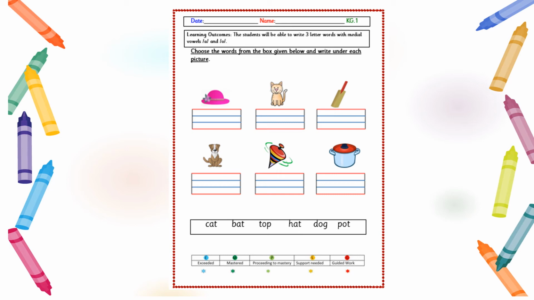This is your first worksheet on which you are going to write three-letter words. The pictures have been shown and under each picture one box is given. Now, in order to guide you, at the end of the page there is one box and in that box the spellings of all the objects that have been shown up are already written. You are going to first look at the object, identify it, and then identify its spelling from the box, and then you are going to write it.